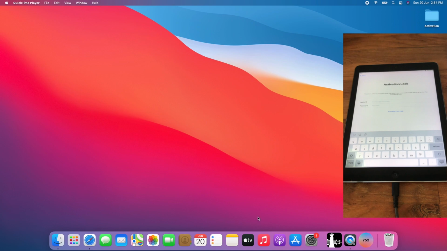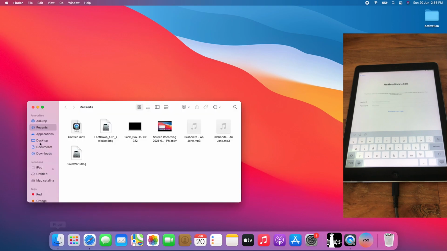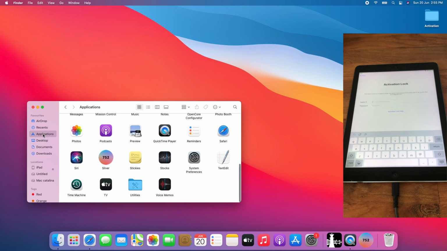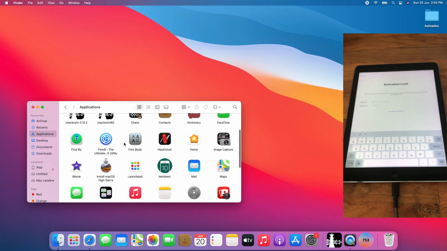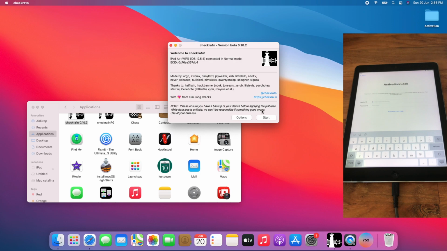The first step is to jailbreak the device. For iOS 12 and 13 users, use CheckRa1n 0.10.2. For iOS 14 users, use the latest available CheckRa1n. I'm using iOS 12.5.4 on this iPad, hence I'll be using CheckRa1n 0.10.2. Go to Applications, check ra1n 0.10.2, jailbreak the device.